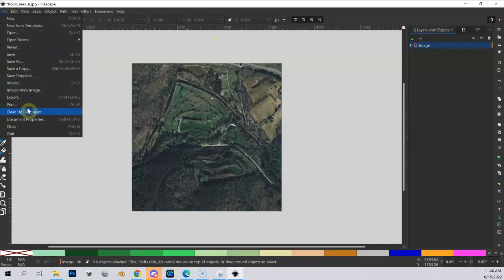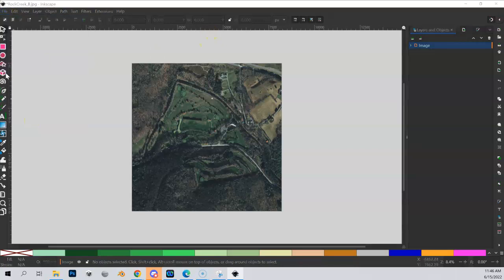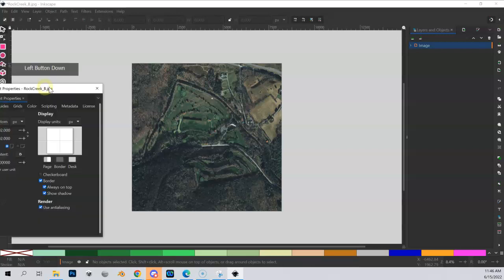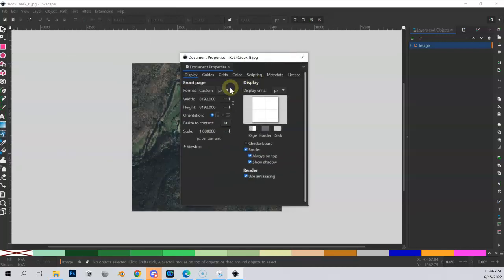First of all, let's go to File, Document Properties, and this window is going to pop up. We need to make sure that we change everything from pixels to millimeters. Okay, everything for us in Inkscape, and in most things, is going to be scaled to millimeters. 1 millimeter equals 1 meter.